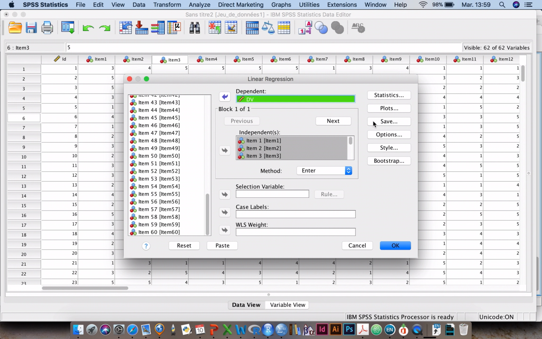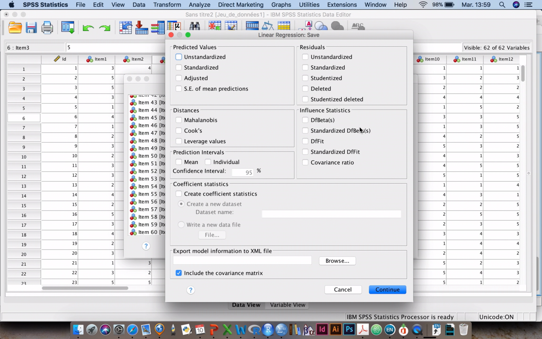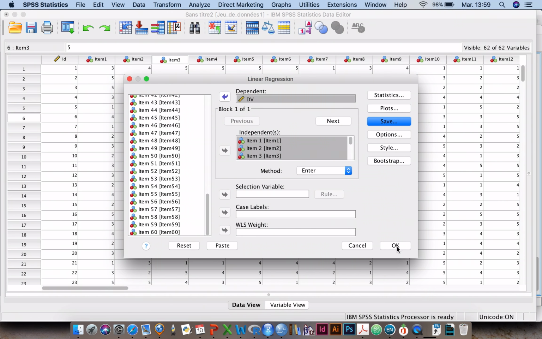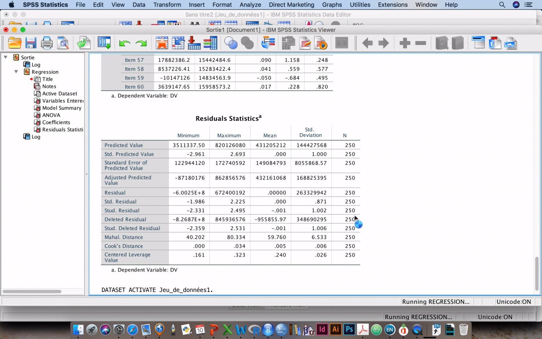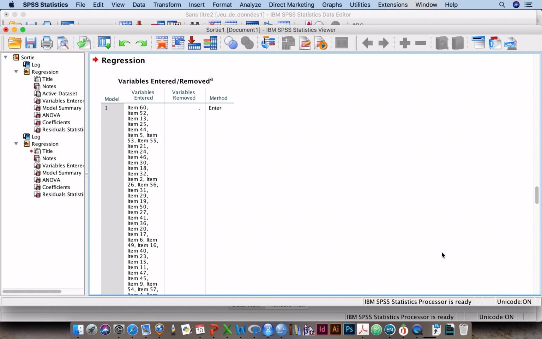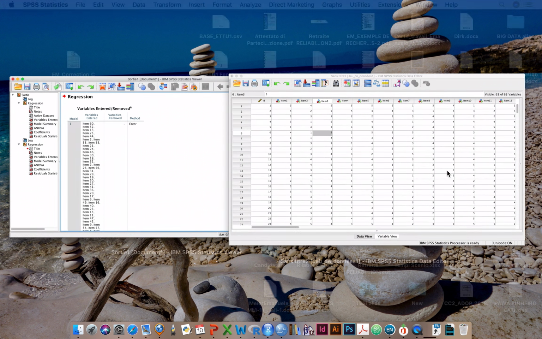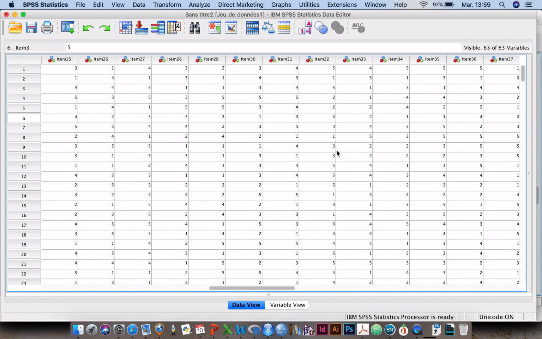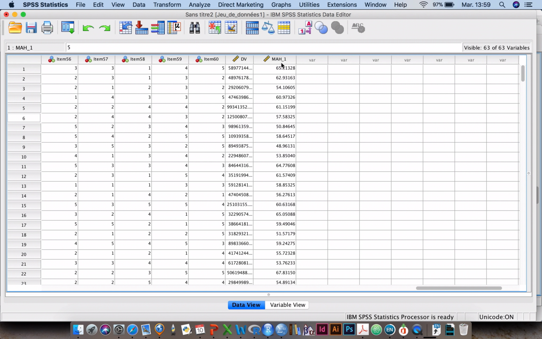Once you have selected both dependent and independent variables, click on the Save button. Then just select Mahalanobis distance, click on Continue, and then click the OK button to run the regression analysis. As a result, a new variable will be created and added at the end of your dataset. This variable corresponds to the Mahalanobis distance scores.